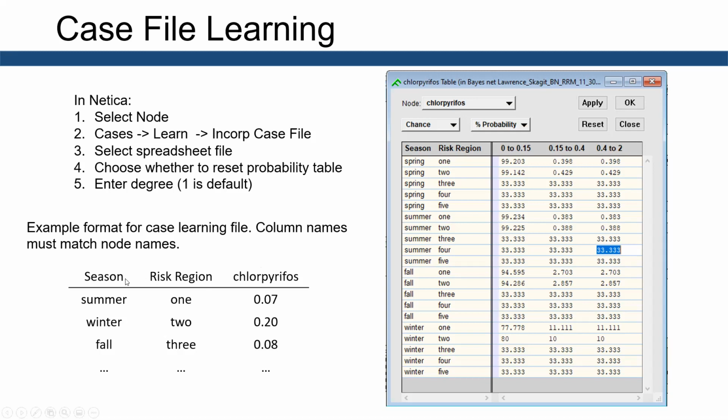And so you have the season that corresponds to the season node, and these have to match exactly, and they're case sensitive. In order for the case file learning to work, the column names need to match the node names for the parent nodes. And then, these are the steps that you would do in Netica.